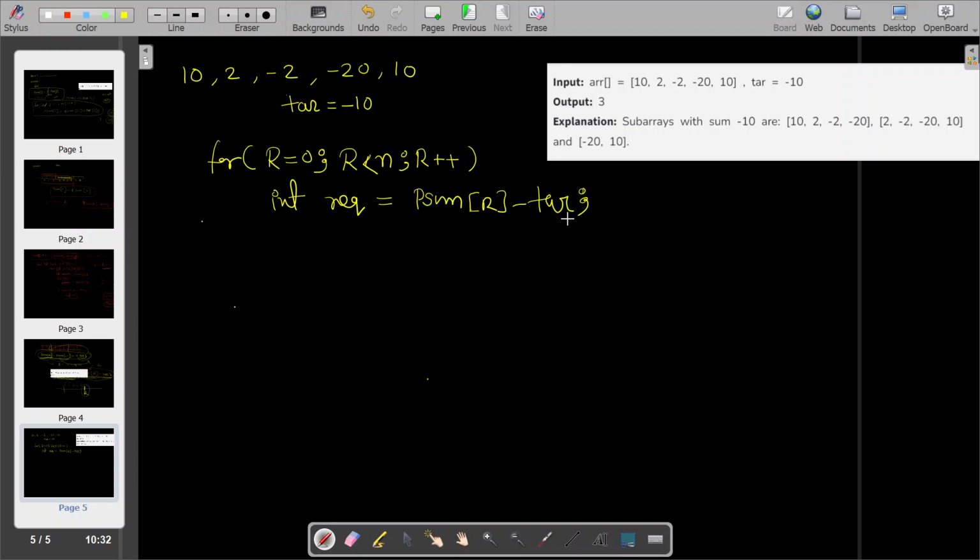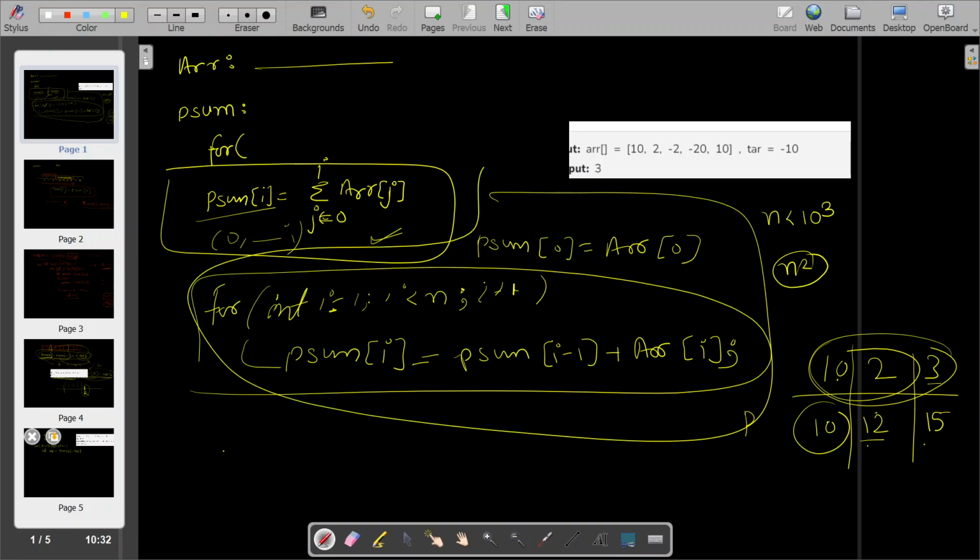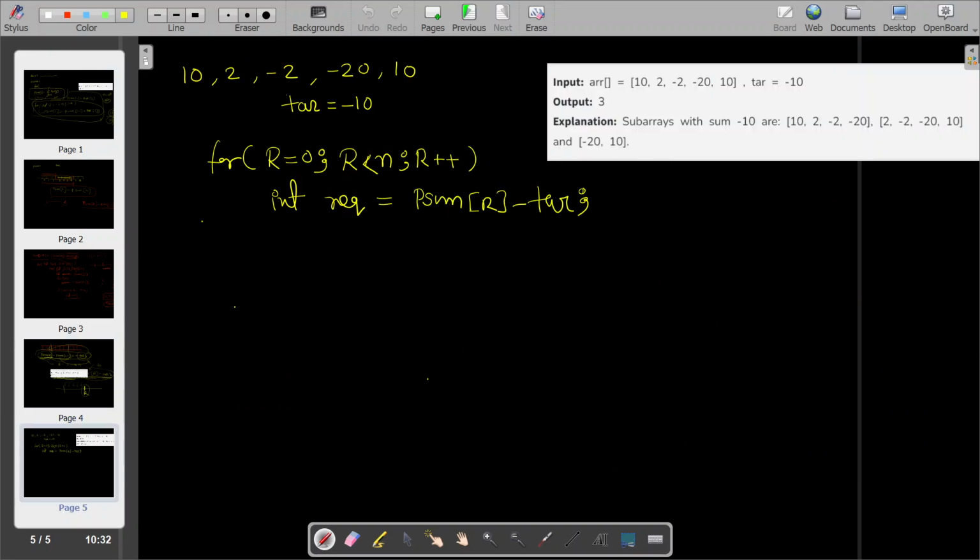Prefix sum, I have already told you this way you can solve the prefix sum, this is the code to calculate the prefix sum. So now what we will check is how many times we have got this prefix sum. This is nothing but prefix sum of L minus 1, from the equation. So how many times we have got this?